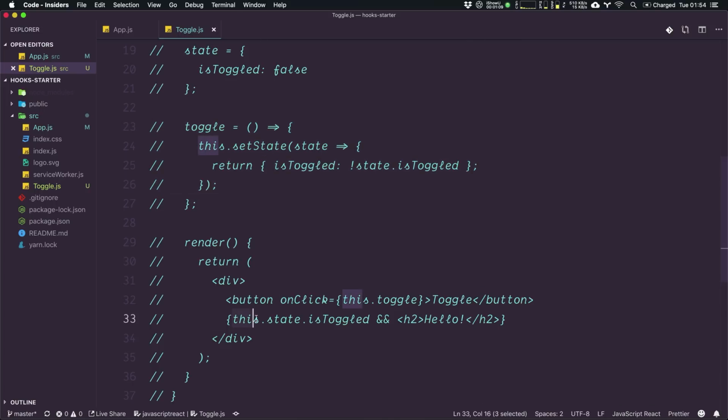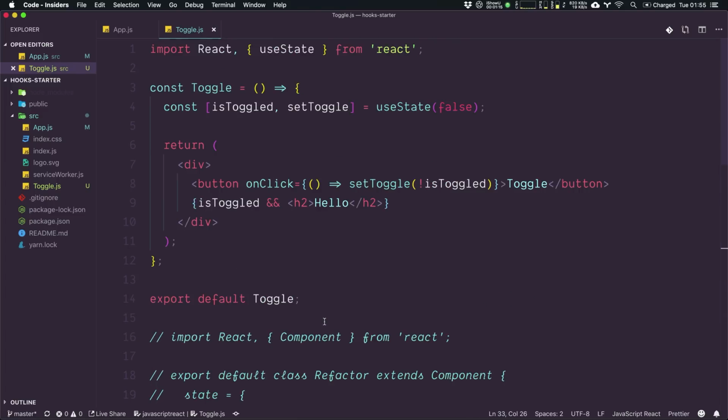Not only that, but this.state.isToggled is way less readable than just isToggled. Okay? And sure enough, you could destructure and whatever, but that's just more code. So the point isn't necessarily that this is shorter, but the point is that it's much easier to read. So I hope this little refactor example got you thinking a little bit about that.